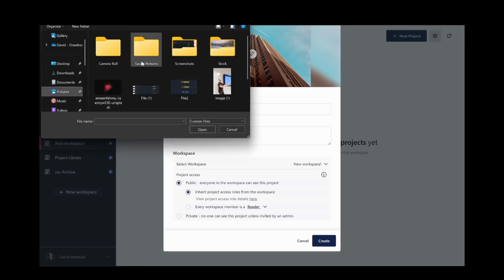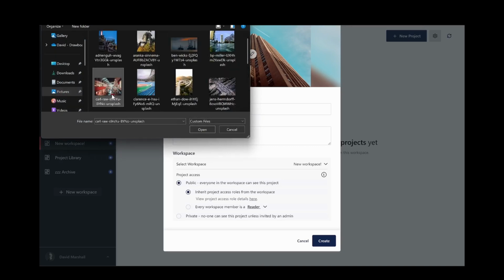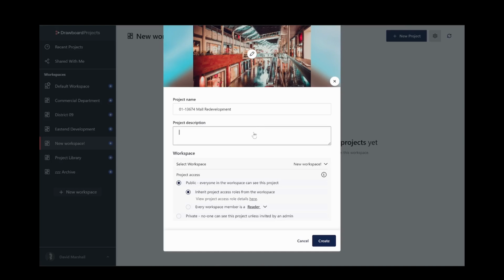I'll pick a distinctive thumbnail for this project so that it's easily recognizable by the project team when they see it in list views. Into the project description, I could enter details like the project location, important contact details, the nature of the work, etc. By default, new projects are always set to public and to inherit the project access roles from the workspace, because this provides the simplest administration of access permissions.